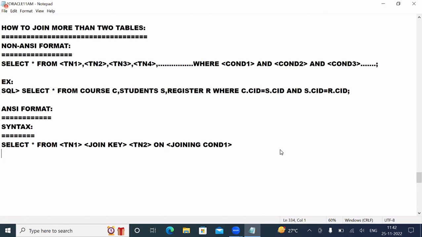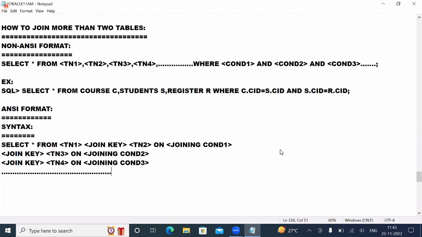The same goes for the next one. If you're adding a third table, whenever you need to add a third table, again you have to use the JOIN keyword, and after table number 3 you should give it, and again immediately you have to write a joining condition. A little bit of difference is there. You can observe join condition number 2. Suppose you need to add one more table, then again we use the JOIN keyword, I add table number 4, and my condition is join condition number 3. Like this, you can go for any number of tables.